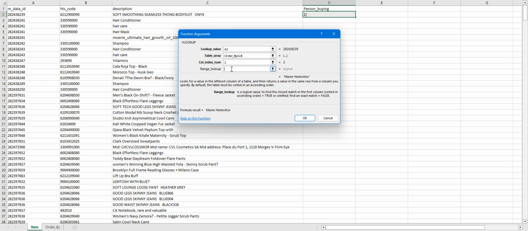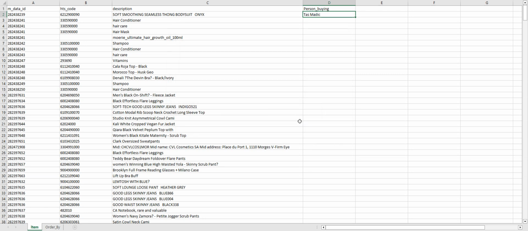And a range lookup means that it's kind of like a wild card. Is it going to be a range of values, or are we looking at a very specific value? Think of it as like a question. Is it a range lookup? No, it's not. So we're just going to say false. So when I click on false, this brings up the name Tasmatic.